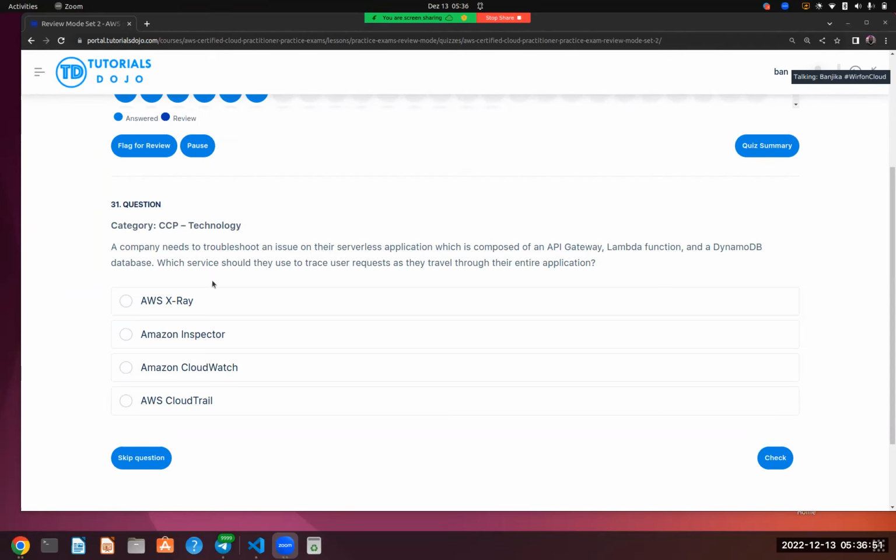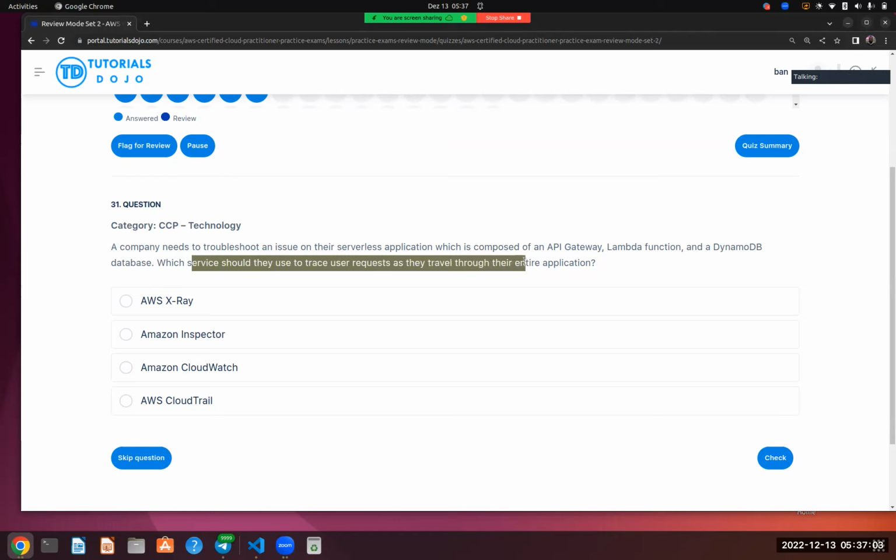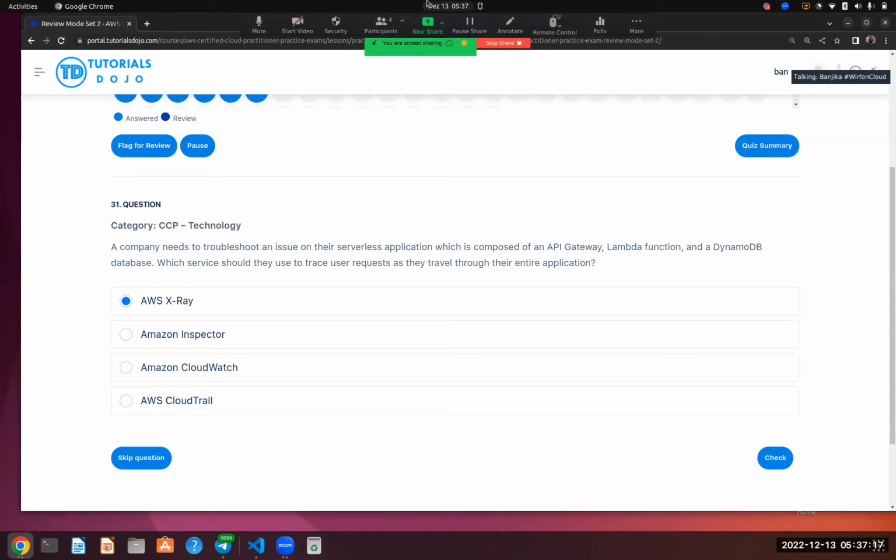So the key thing is that they're trying to troubleshoot an issue on the application, and they need a service that can trace user requests as they travel through their entire application. Which service would do that? AWS X-Ray. Okay. Any support or thoughts?